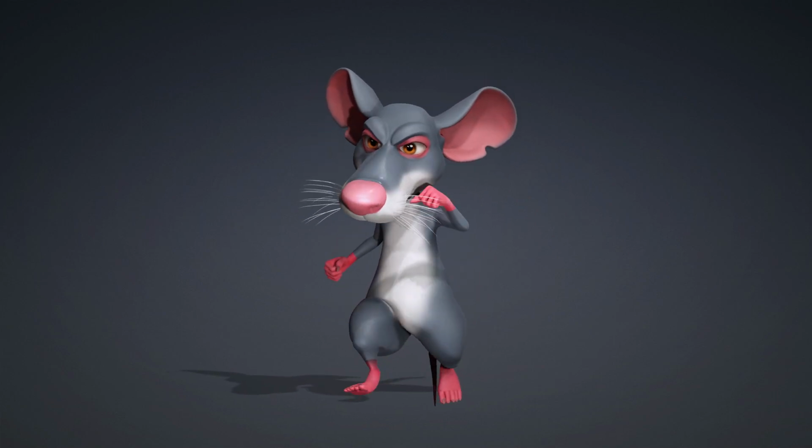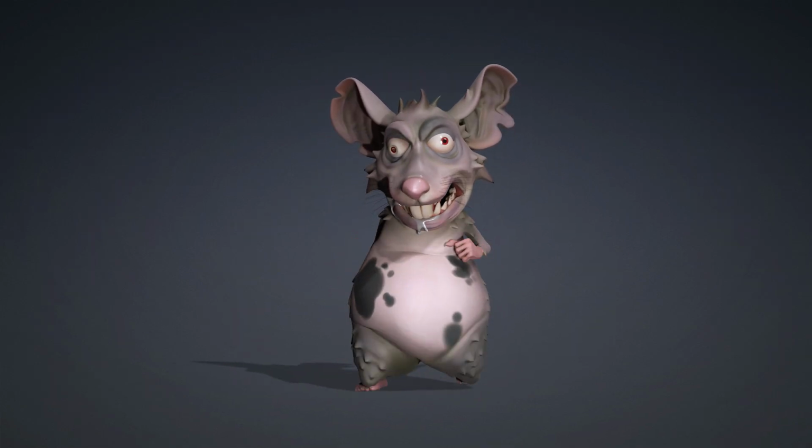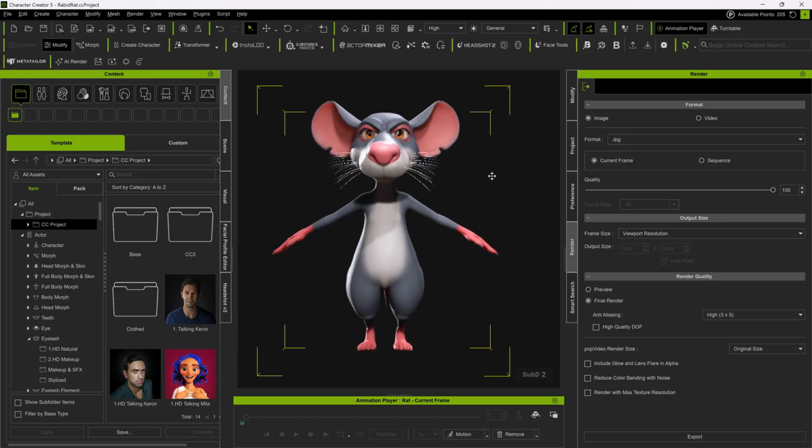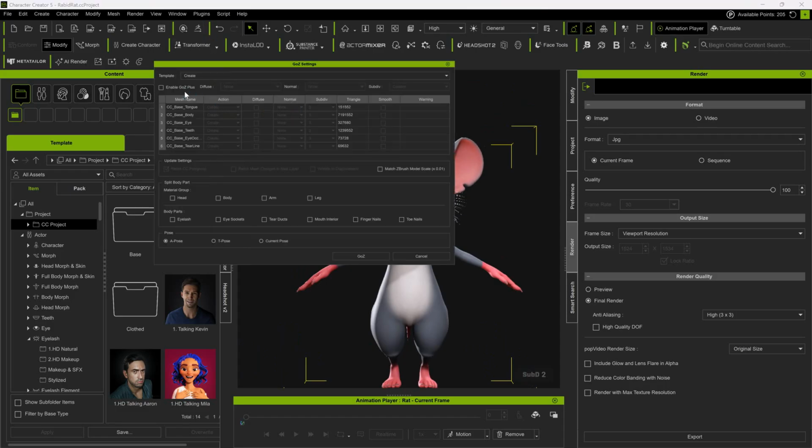Greetings, in this video I'm going to show you how to turn this rat into this more rabid rat. Basically I want to show you the advantages of using an existing shape to create a new character. It's far easier to alter a shape than it is to create one from scratch. And that's basically the power of Character Creator.